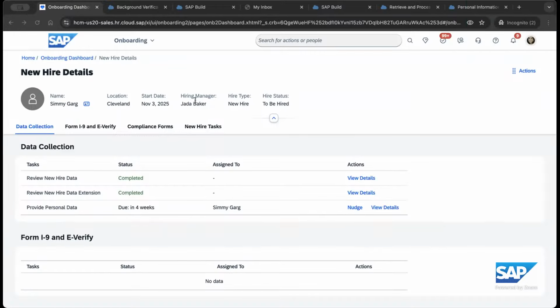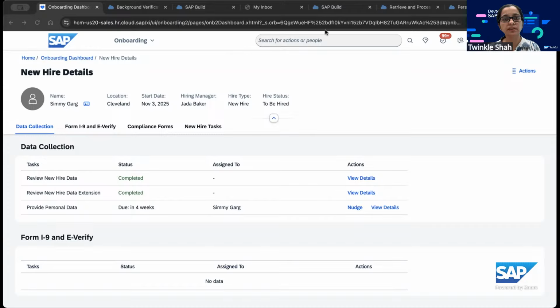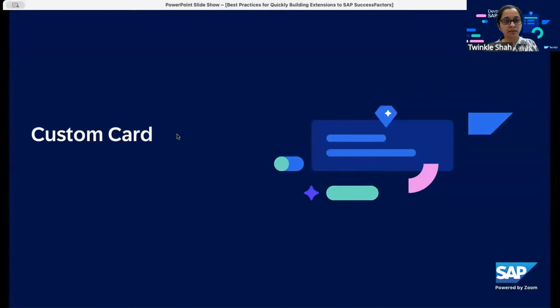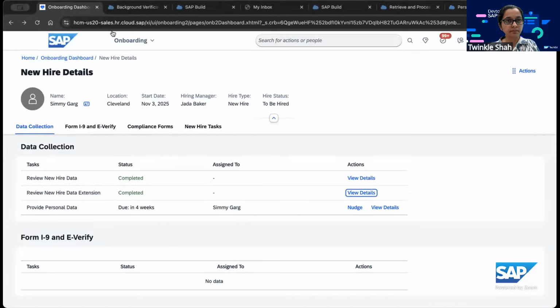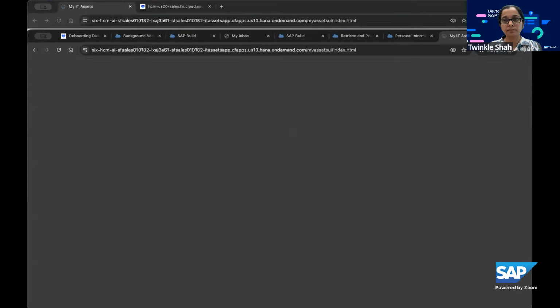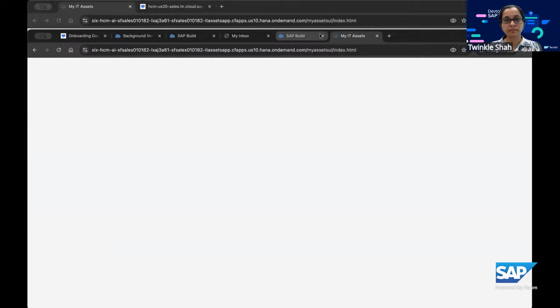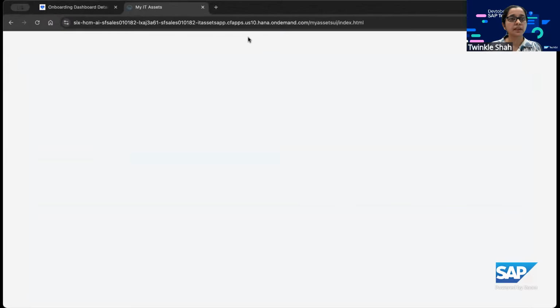Twinkle, we're seeing the new hire details onboarding screen. Is that the correct screen? Should be looking. Okay. No, I think, okay, one second. Yeah, thanks, Srinivasan, for that.